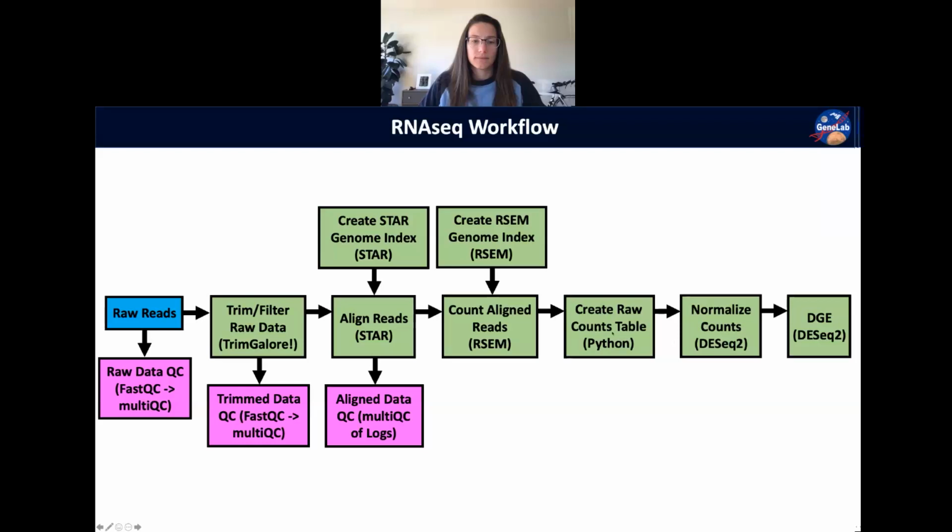And then after we combine them all together, we have to go through a normalization step to account for any differences in the samples that were caused due to technical discrepancies. And then after we normalize our data, we can then go on to perform differential gene expression and identify which genes are up or down regulated in our spaceflight sample compared to our ground control. So that's how the processing is going to happen in summary.